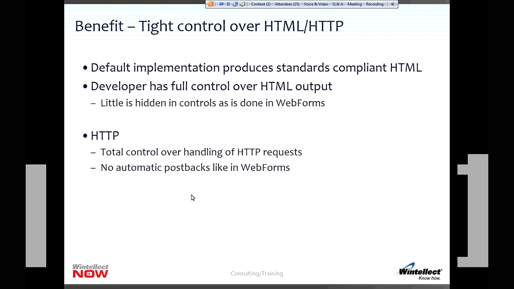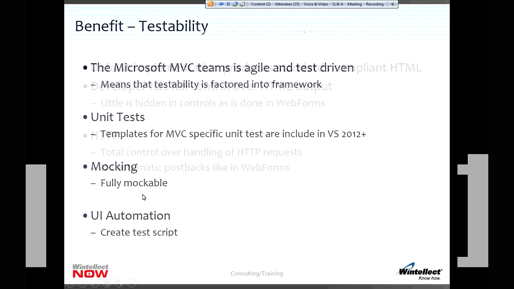So you have to understand more things like HTTP verbs, like what's a get and a post and so on.